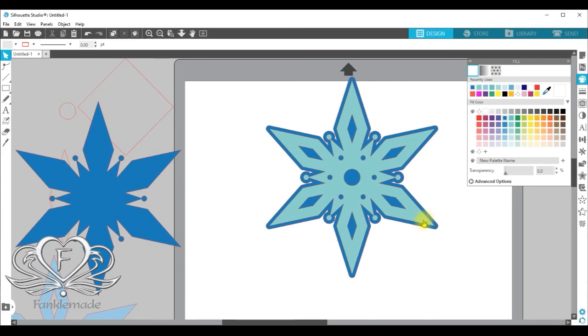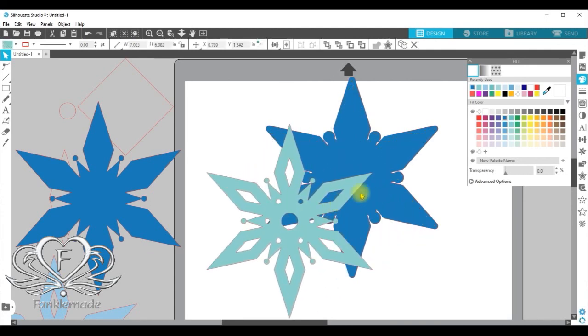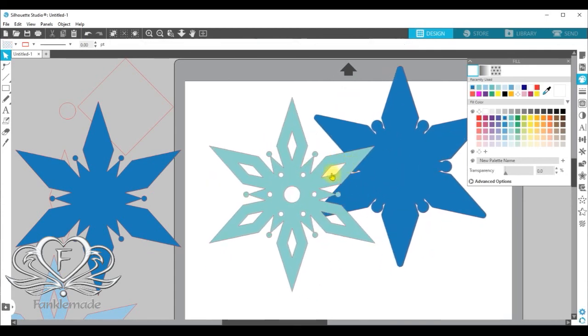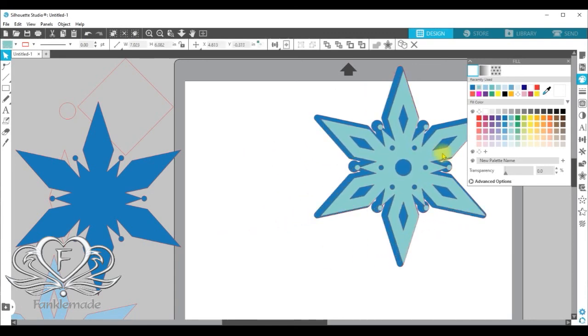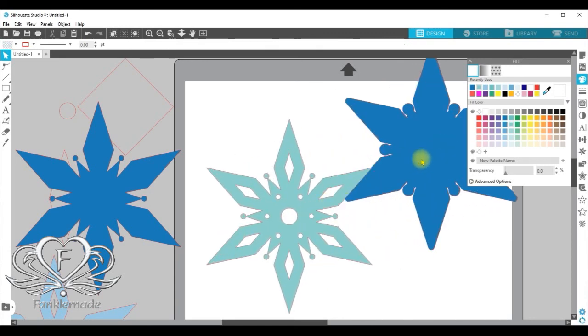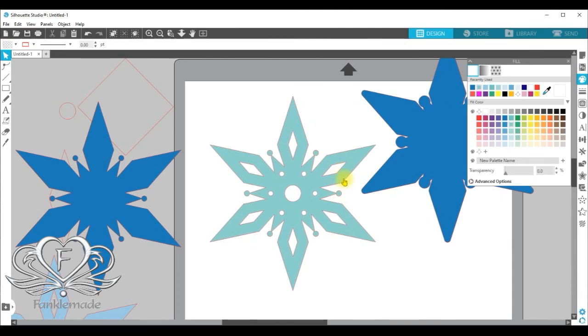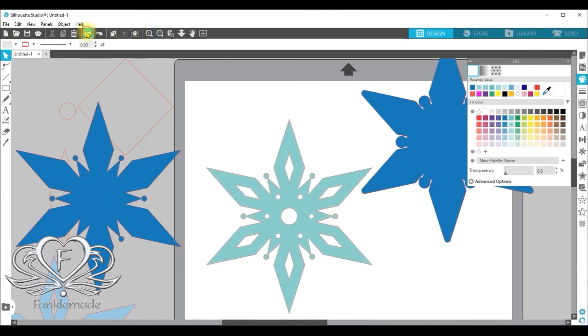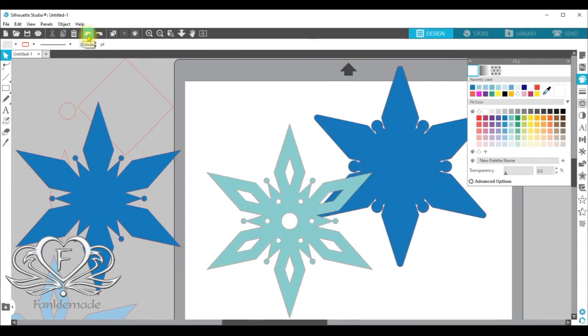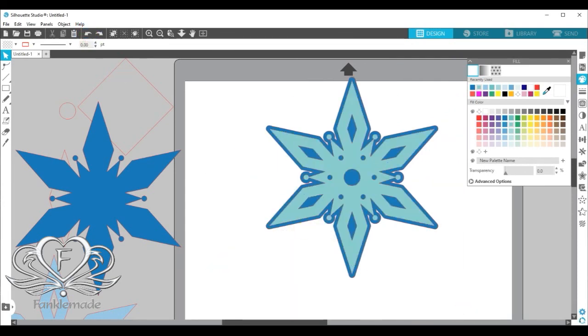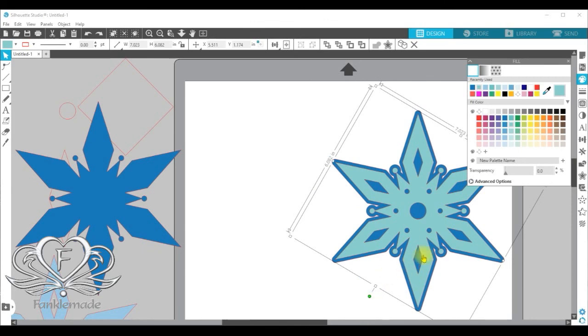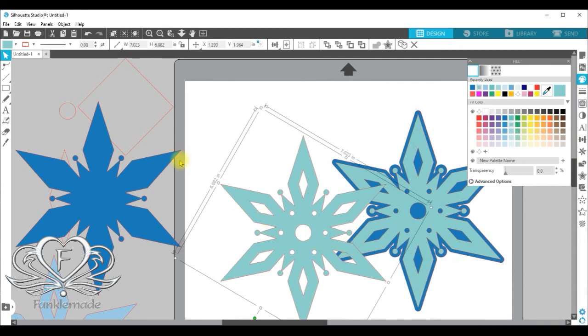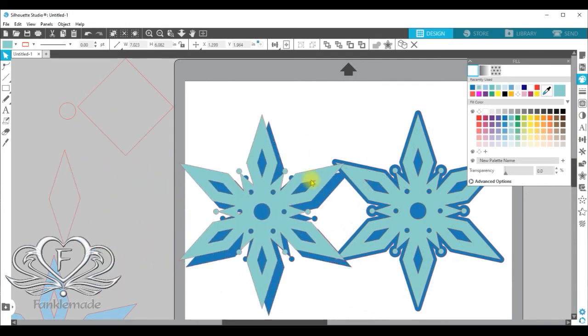You naturally can print that as it is. You can cut that because you'll end up with two pieces to cut, and then you layer them on top of each other. Or if you just want the one, you just cut that one out. Just undo that. So there we have it. Two versions of a simple snowflake.